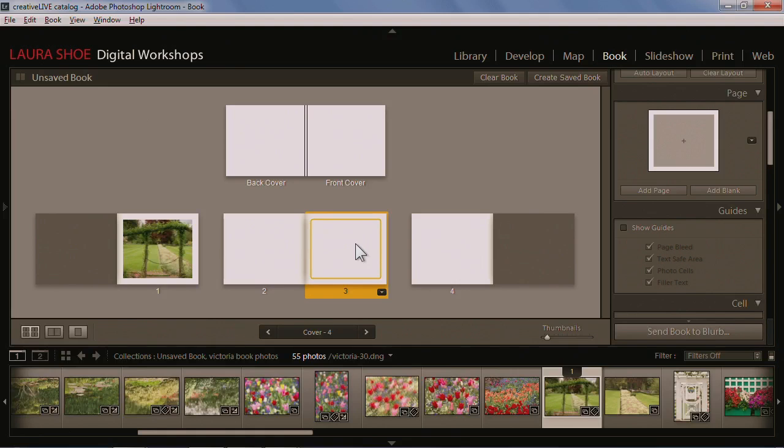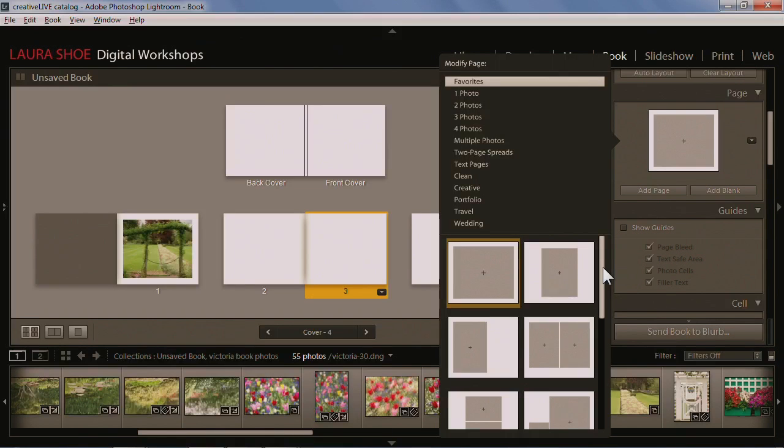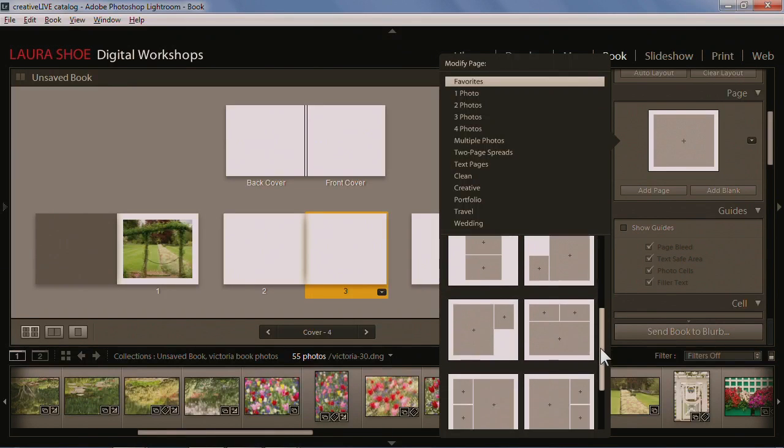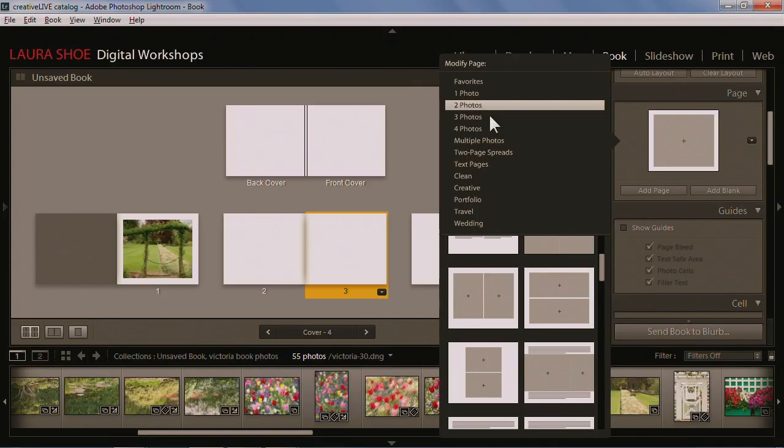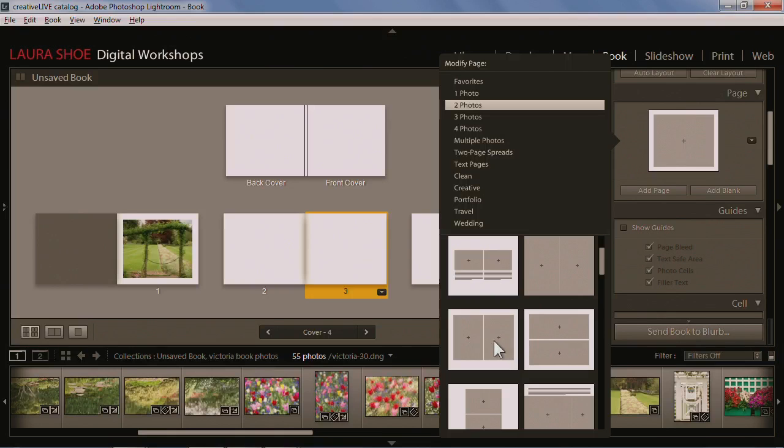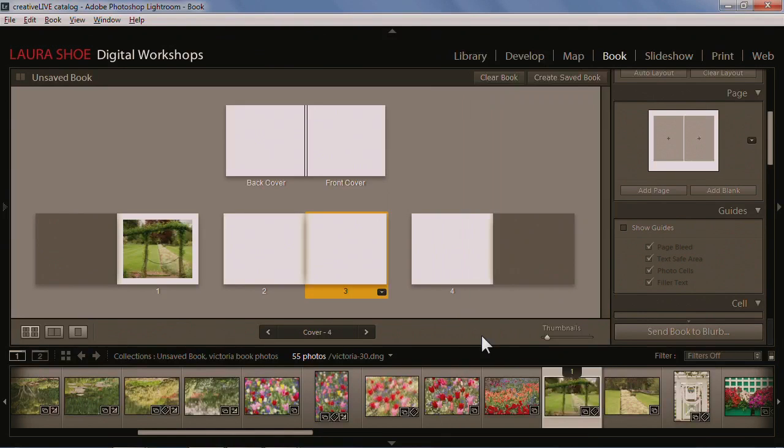Let's change it to a different format. Click in the drop down here with this page selected. Okay, let's go to the 2 photo section. And we'll do this 2 photos. So I want to keep the white borders, but I want 2 photos on the page here.